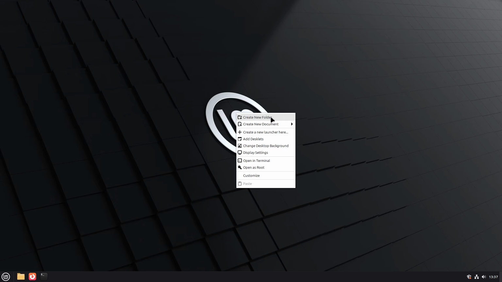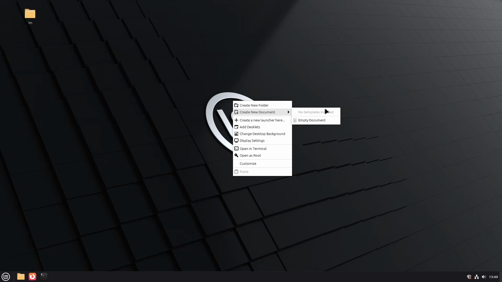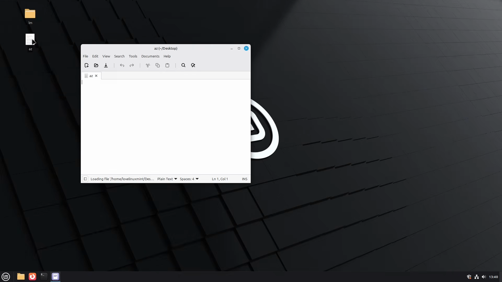The first option is Create New Folder. You create a new folder directly on the desktop. You give it a name and it appears instantly. Next is Create New Document. You create an empty text file directly from the desktop, the equivalent of New Text Document in Windows. You give it a name, open it, and start typing.